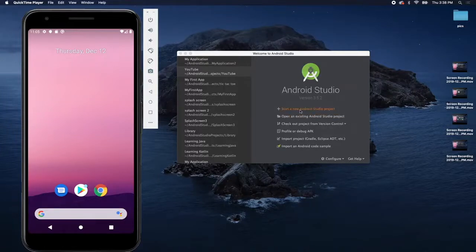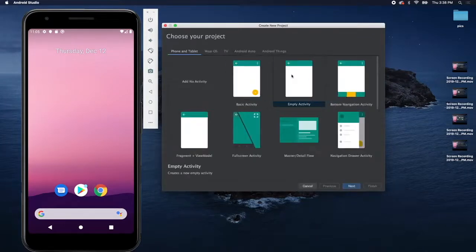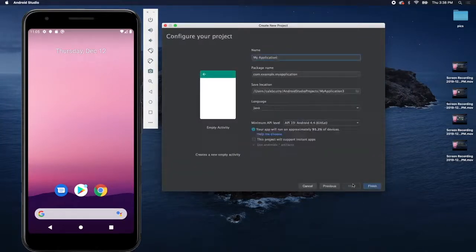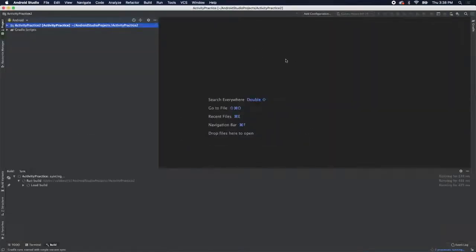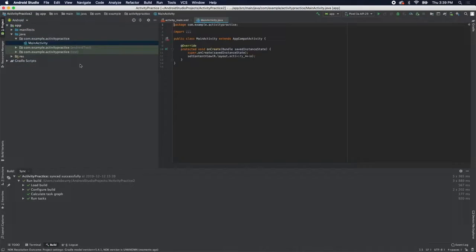So, open Android Studio and start a new Android Studio project. And we're just going to go with an empty activity. And we're going to call this whatever you want. We'll just call it activity practice. And we're going to go with Java. But if you're using Kotlin, by all means, whatever. Okay, looks like I already have an activity practice. So, it was named Activity Practice 2, but yours is probably just activity practice, and that's fine.